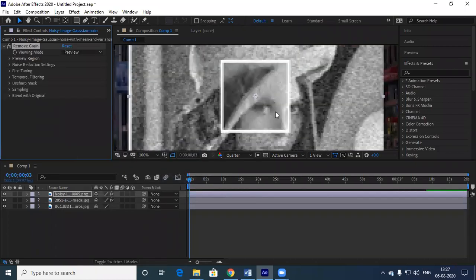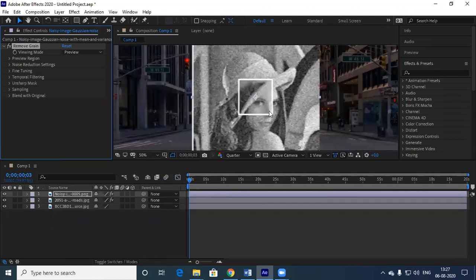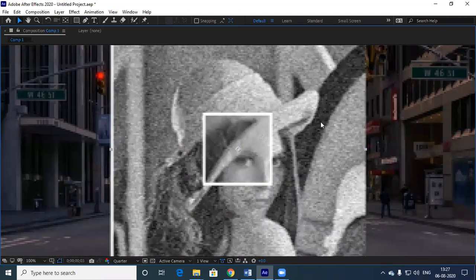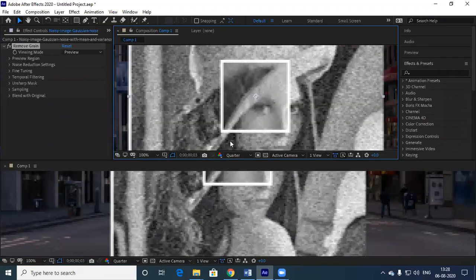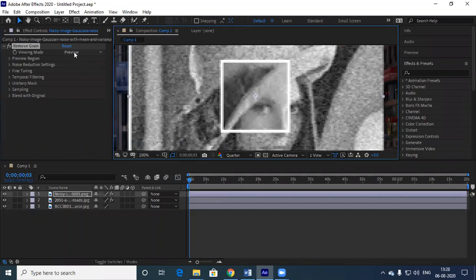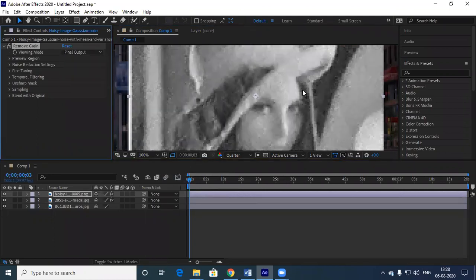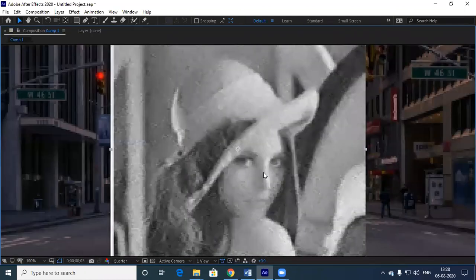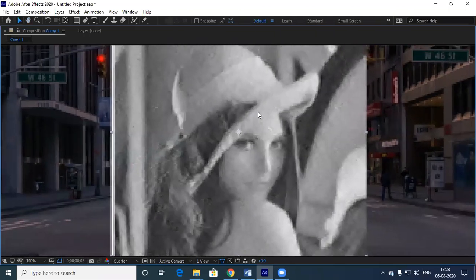Okay, guys, now look here. This is the actual image, right? See, this is the actual image, how much noise is there, and this is the area where the noise has been removed. Up to some extent we can remove. So now your preview mode is there. Now make it final output. See, can you see the changes? This happened for the image, same thing can happen for the footage as well.